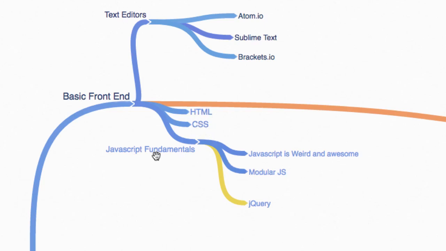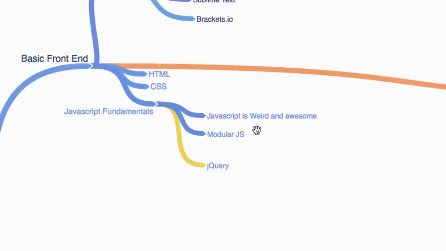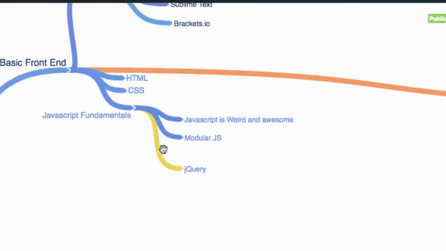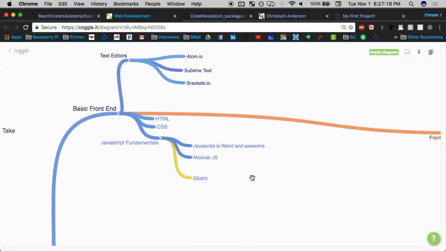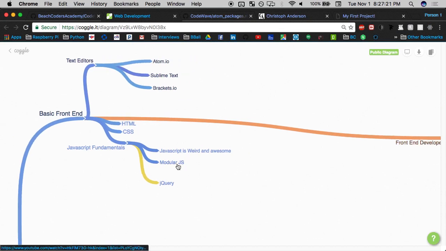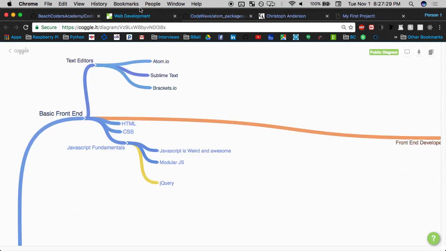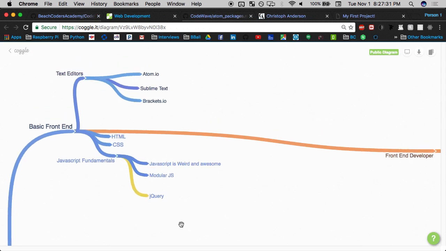And then we'll get into the JavaScript fundamentals. JavaScript is weird and awesome, modular JavaScript, and jQuery. Are modular JS and JavaScript the same, or is it different? It's different, in little ways. I think you could click this and... oh, it's on YouTube. Yeah, but we'll get into all that.